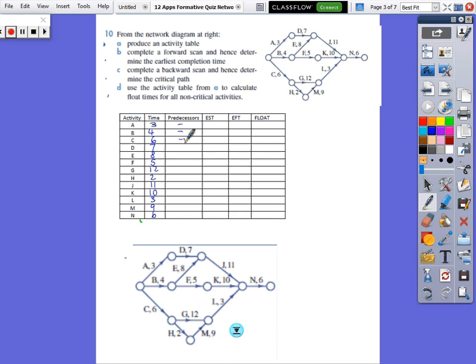Now you can't do this part here yet, because we're going to fill in this diagram first. So just do the predecessors, and then come back. Okay, predecessors are A, B, B, C, C, D, and E, F, G, and M, H, J, K, and L.